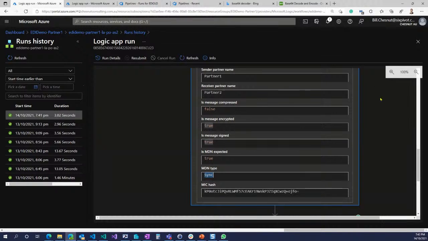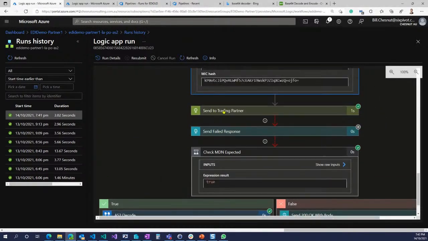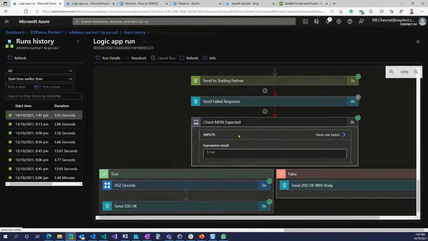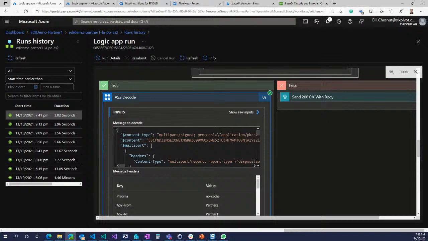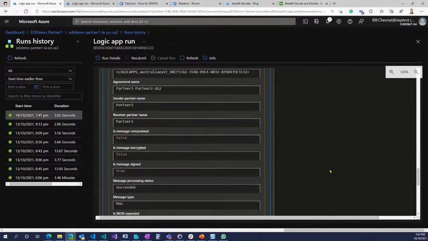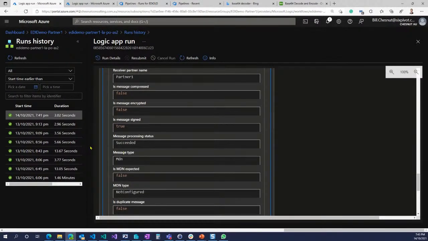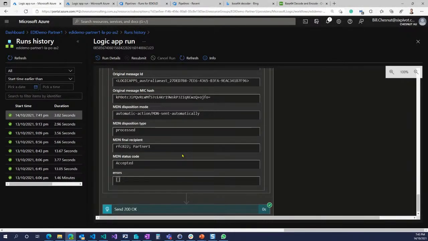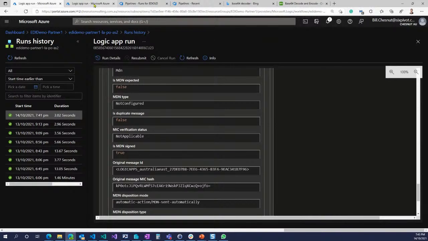So let's look at this now. If we go down here, I've sent to the trading partner, and you'll see that check if MDN is expected. It is. Then there is the AS2 decoder. That's what came in as a response from the send, which is the MDN. It did the same decoding here. The sender was partner 2 this time, partner 1. The MDN's not encrypted. It is signed. The MDN processing status is succeeded, so it succeeded on the other end. That's basically all of the details on the partner 1 side.